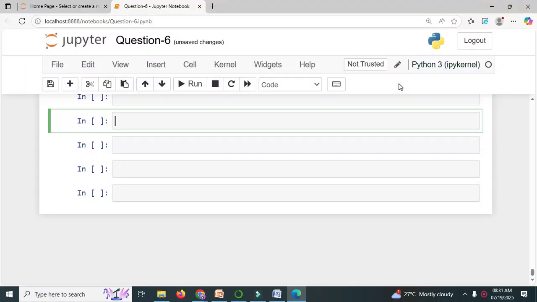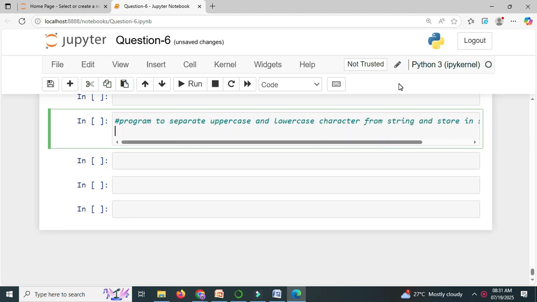Here we will write a program to accept a string from user, separate out lowercase and uppercase characters and store in two different lists. So first in comment line we'll write, we will do this using function. So we'll define one function, append list, with one parameter.